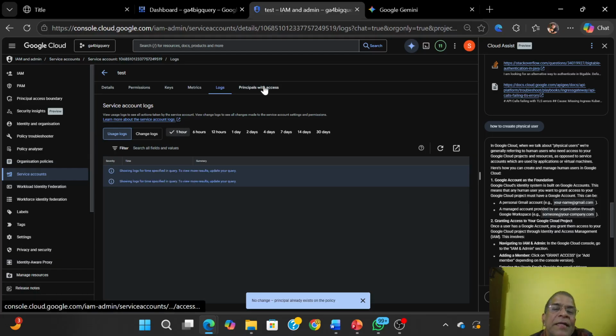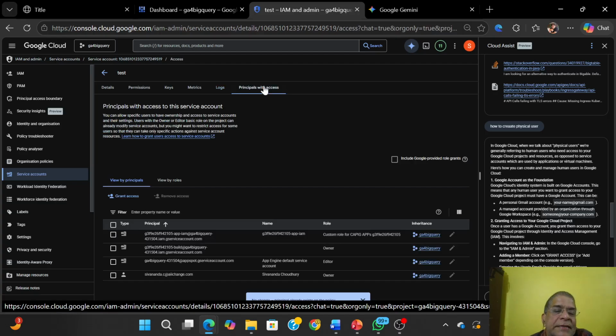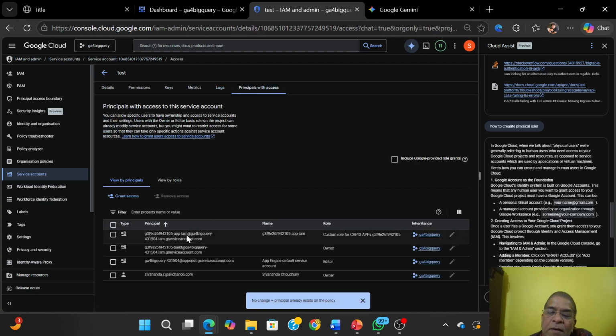Okay. And what are the principals with access? These are the principals with access it has been given. These are principals 1, 2, 3, 4, and it has a role, a custom role, all these are BigQuery, which is similar to what we have done.